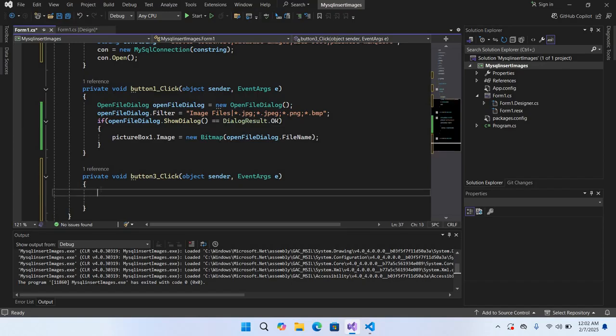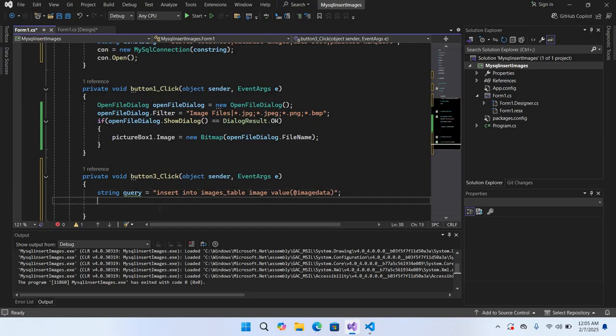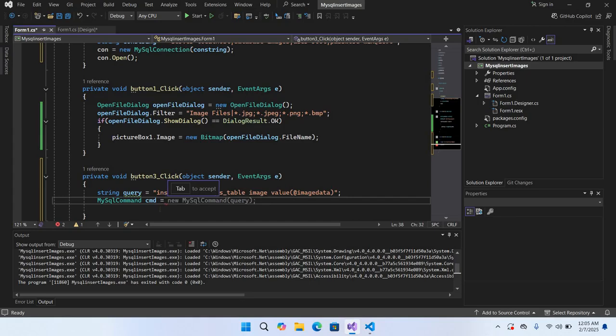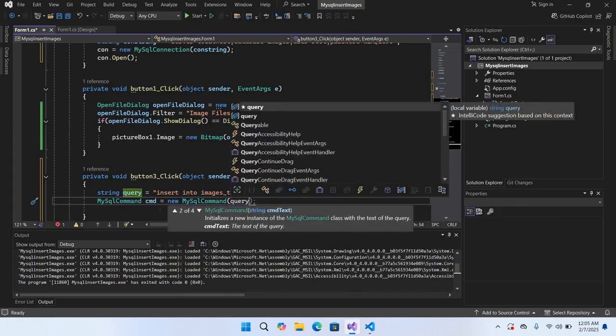First we will create string query equals insert into images underscore table, which is our table name, image value, image data, semicolon. So now our query is created. So we will create MySQL command, MySQL cmd equals new MySQL command, and it takes query as well as the connection.